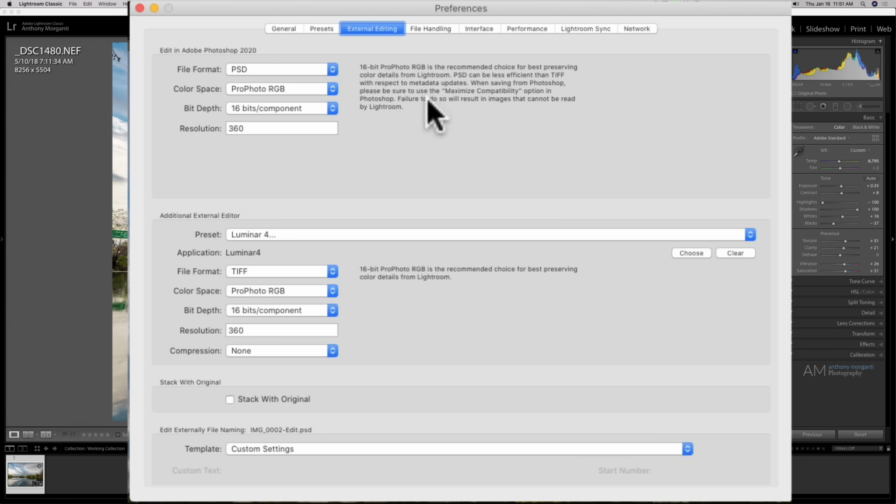it's mentioning that when saving from Photoshop, please be sure to use the maximum compatibility option in Photoshop. Failure to do so will result in images that cannot be read in Lightroom. So that is another issue. And once we get into Photoshop, I'll show you to make sure that you're saving to maximum compatibility. So that isn't an issue for you. So I have it to PSD.